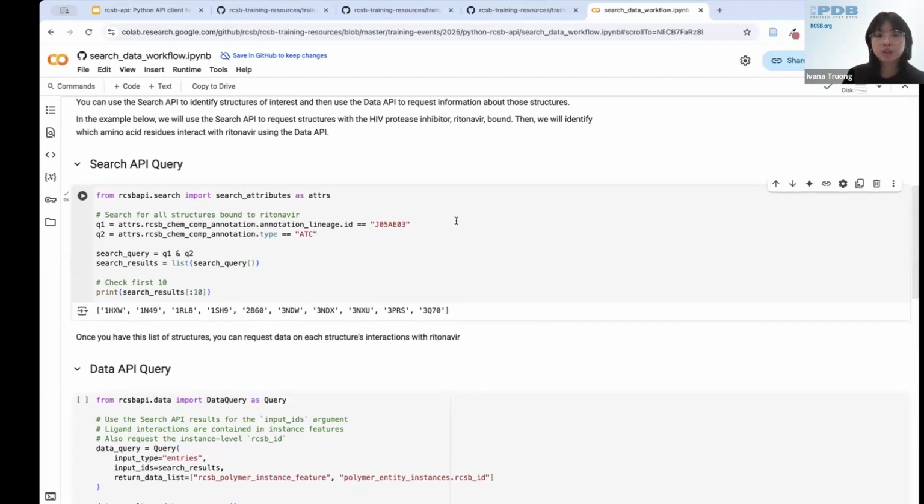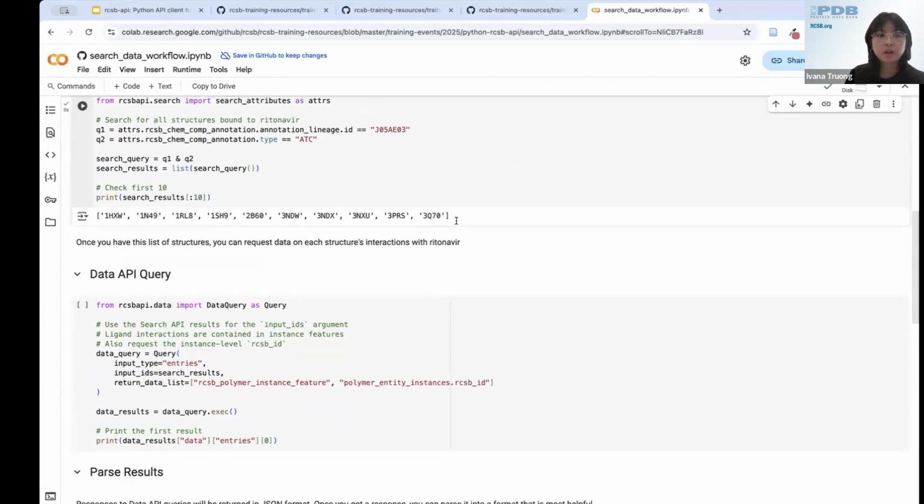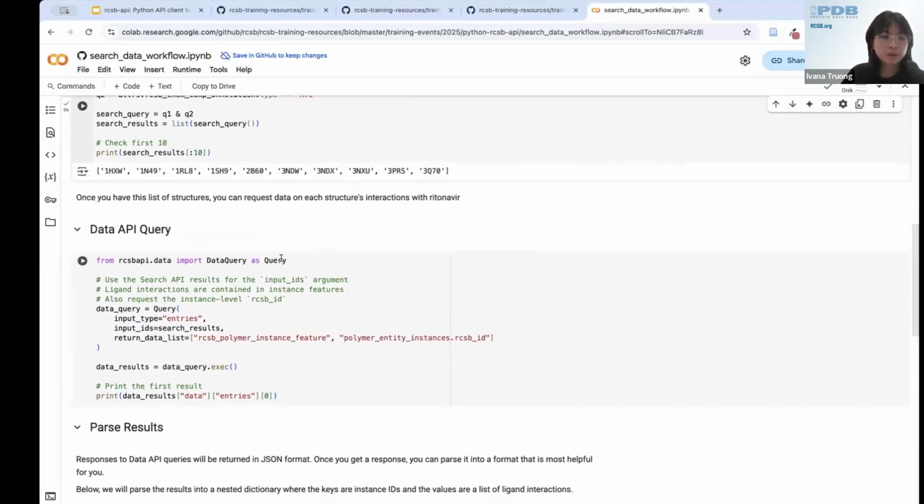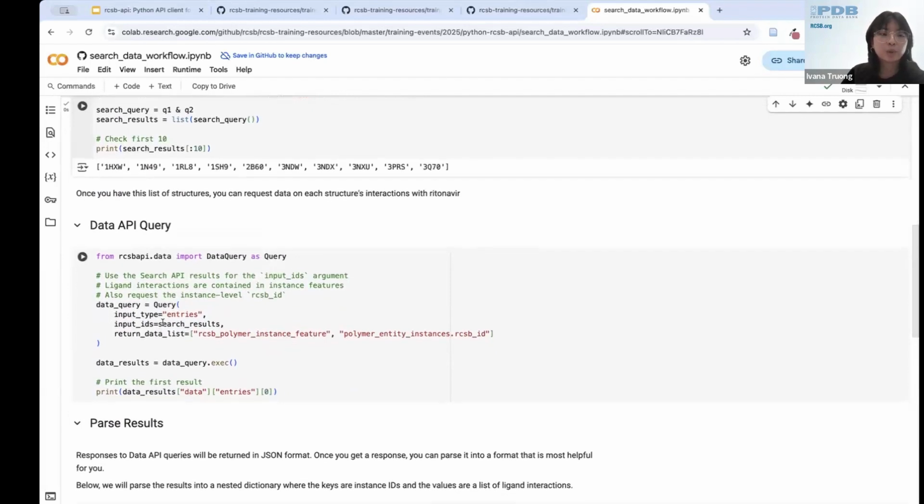Once you have this list of structures, you can request data on each structure's interactions with ritonavir. So import data query as query, then we'll set input type to entries. We're going to use these search API results as our input IDs, and we're going to search for RCSB polymer instance feature, which contains all the ligand interaction information. And then we're going to search for the instance RCSB ID as well. We're going to execute that and look at the first result.